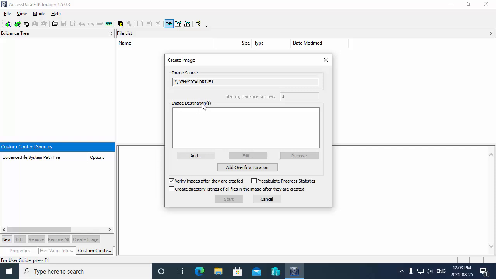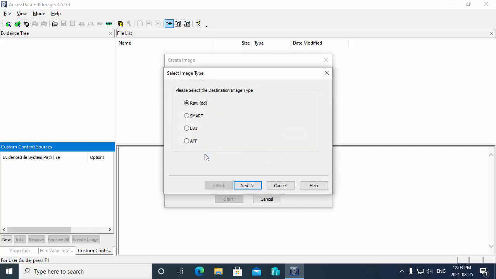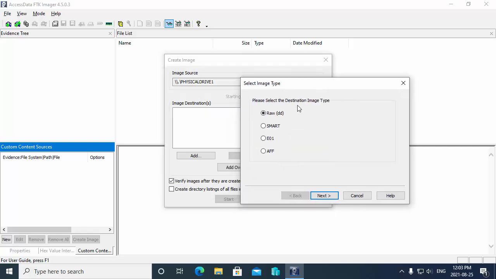It wants to know where we want to store the image. So I'm going to choose the destination. I'm going to hit the Add button here. When I choose the Add button to choose the destination, the first thing that I have to do is choose the image type. So in this case, we're going to be going with a raw image, which is the same image format that dd as a program would create.